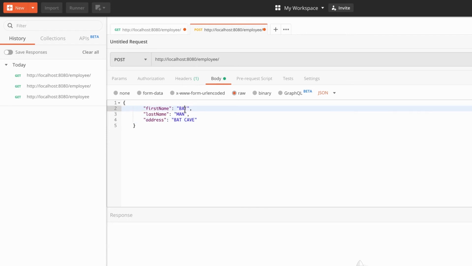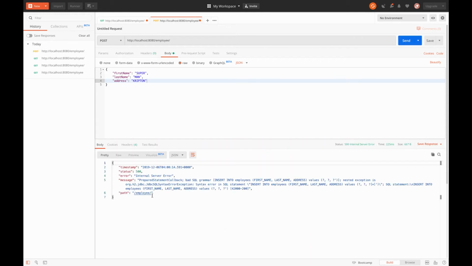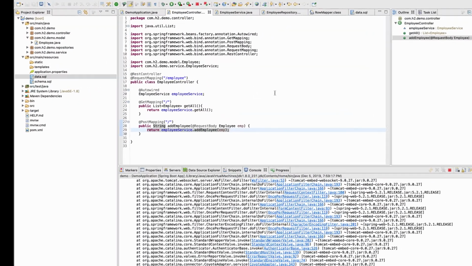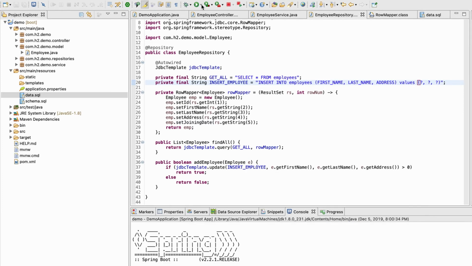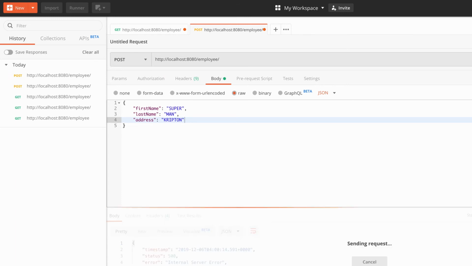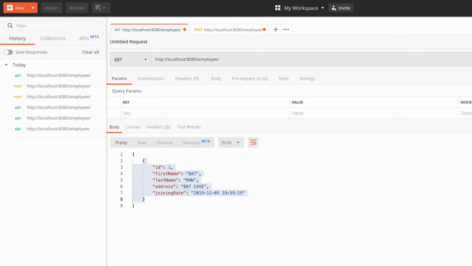And here let's say we write our second employee is Superman, and which is from Krypton. Let me beautify this. If you beautify, it will rearrange the text. If I hit send, something went wrong. So okay, let me go back here. Okay, yeah, I missed this part, and let me delete that, save, restart the application, and if I hit send, it is showing successfully added. So if I go here in get, and if I hit send, I can see two values instead of one.